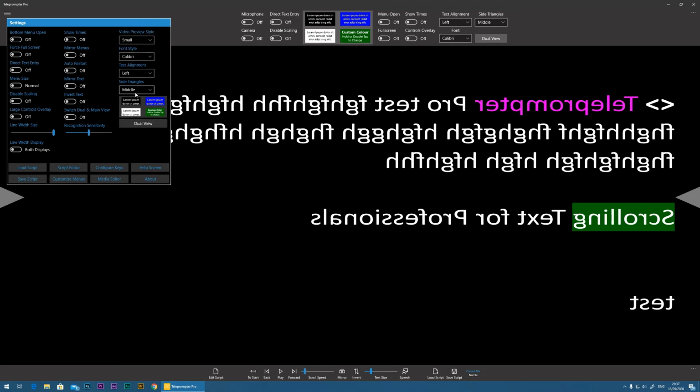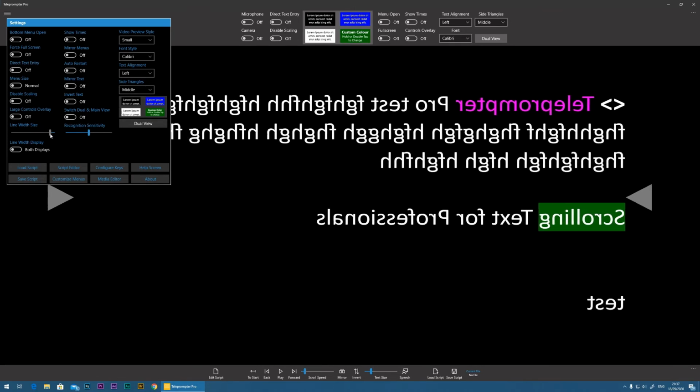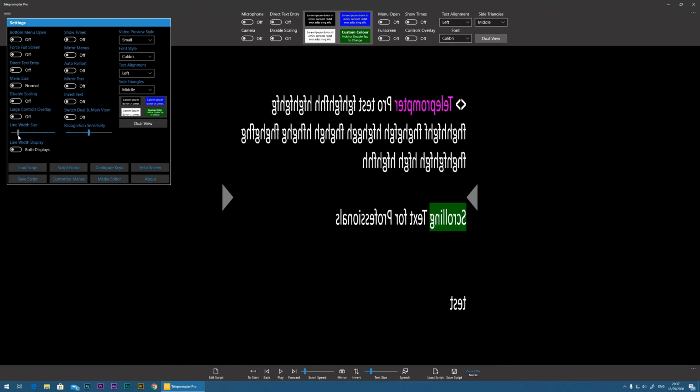Font style, these are all the same as here. And one button I didn't cover was dual view, and we'll come back to that. Line width allows us to do this.